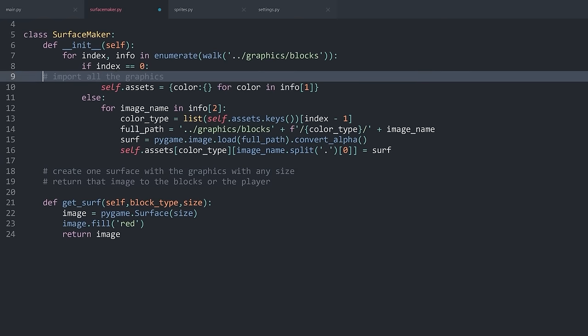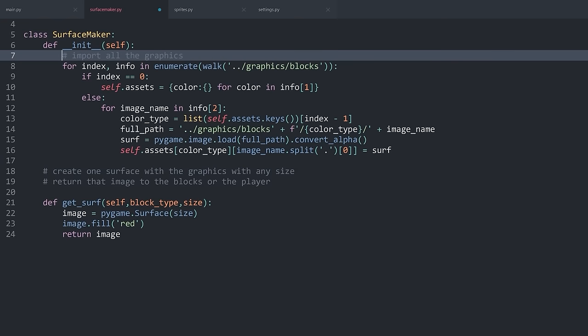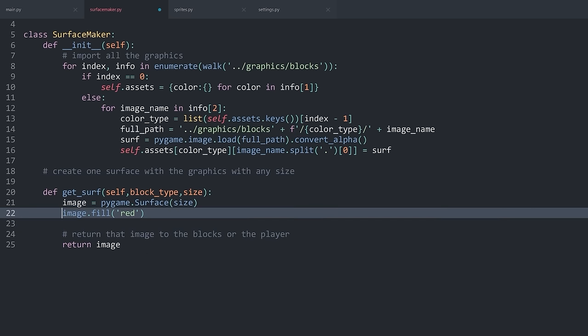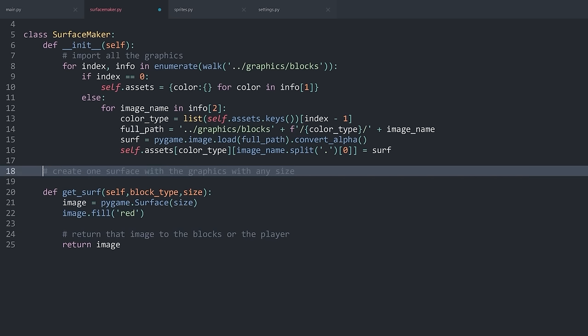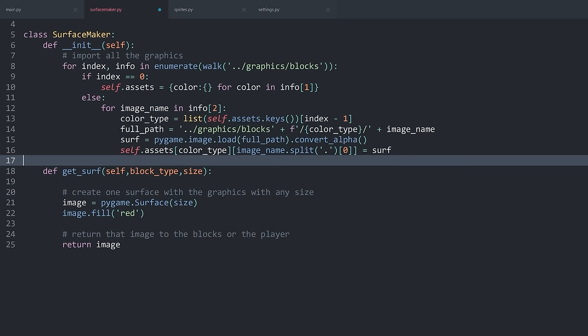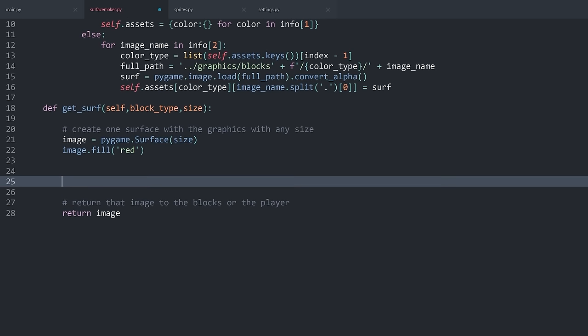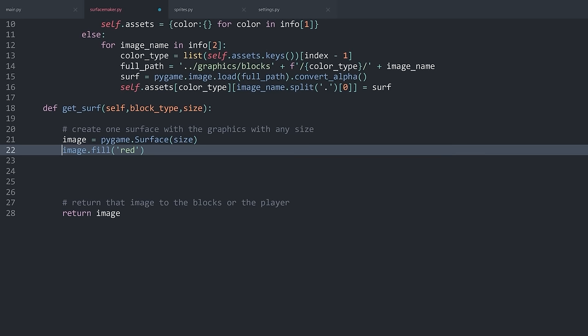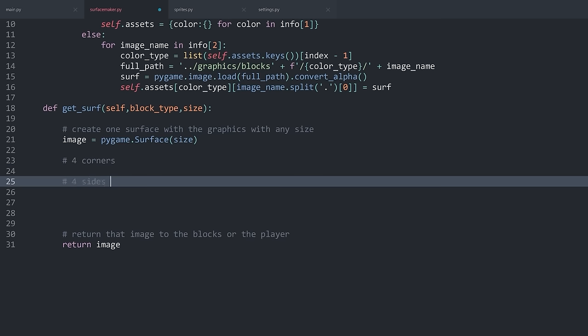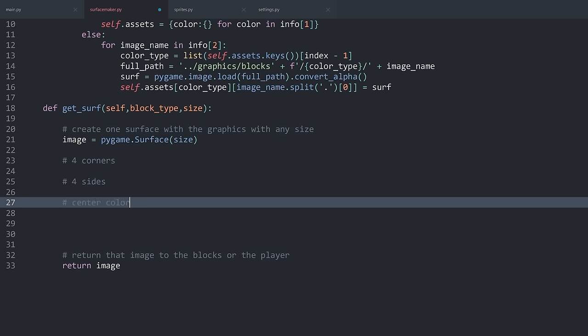And with that, we have actually already covered the first part, that we imported all of the graphics. And I guess we also covered the final part, that we want to return the final image. So the last thing that we do have to do is to create a surface with the graphics that covers basically any size. And for that, we are going to need a bit of space. First of all, I do not want to fill the image we already have with a color. So let me just remove it for now. And now we have to blit essentially 9 different things. We need the 4 corners, we need the 4 sides, and we need the center color.